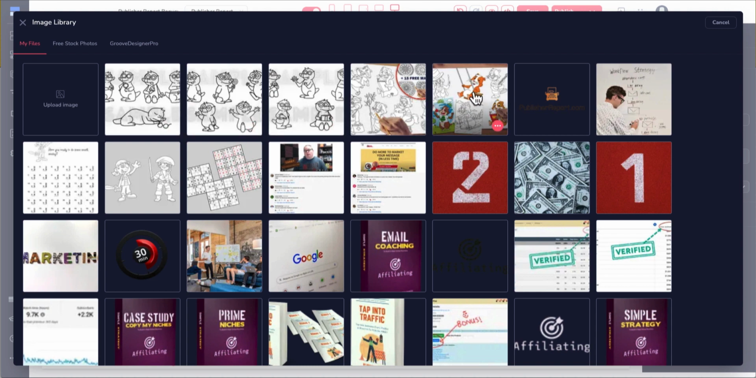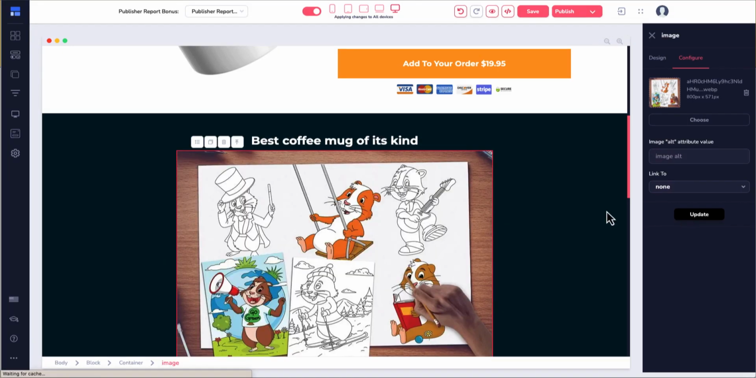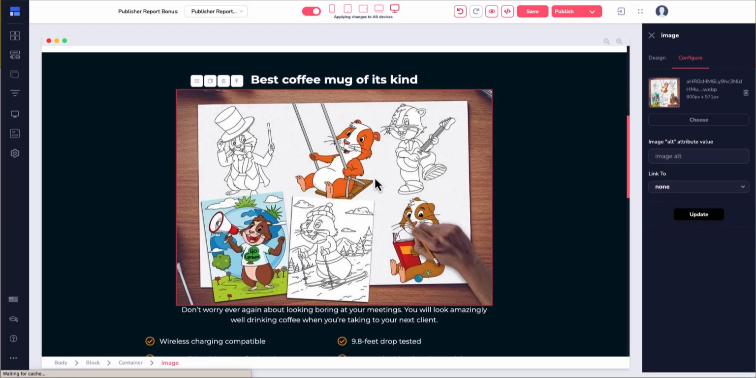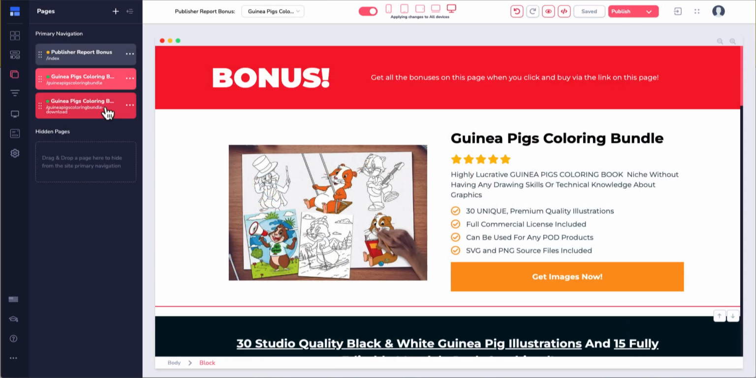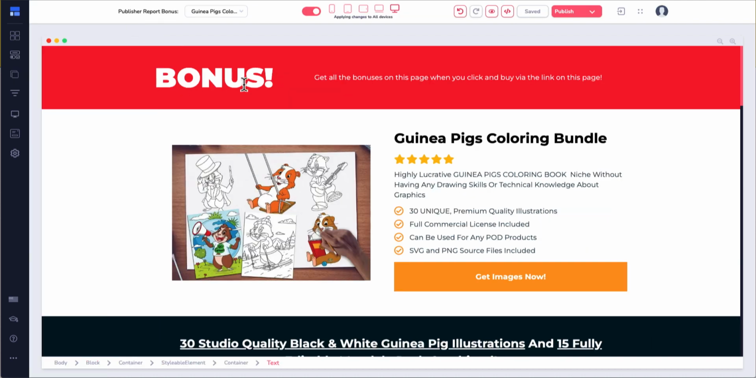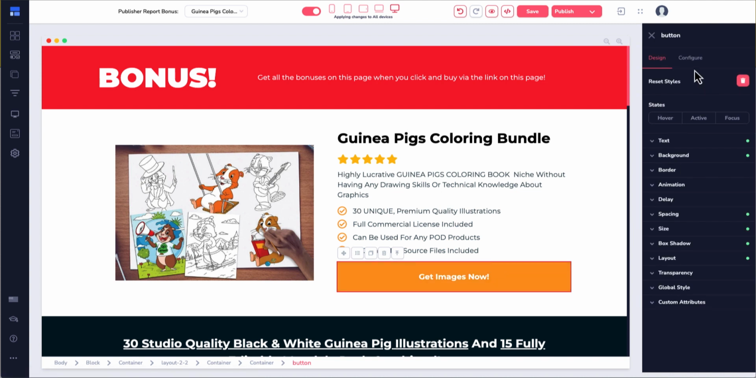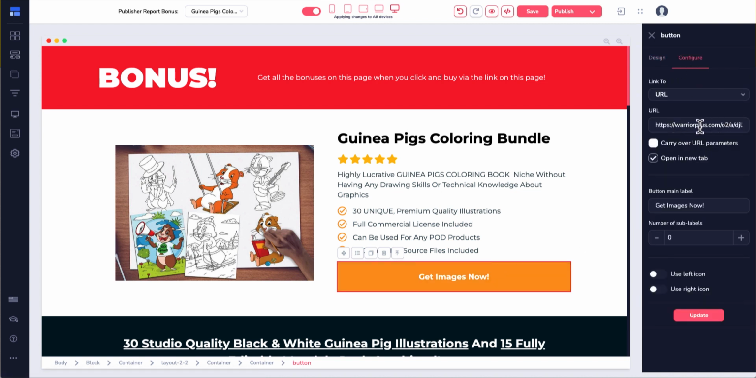I loaded those up into the page builder, selected that, hit update, and instantly that image was added to the page. I just kept walking through that and developing the page, as you see here, to complete and finish this page. Of course, get images now is simply a button. You click on the button, click configure, and link out to your Warrior Plus affiliate account, change the button label to say what you want it to say, and click update.